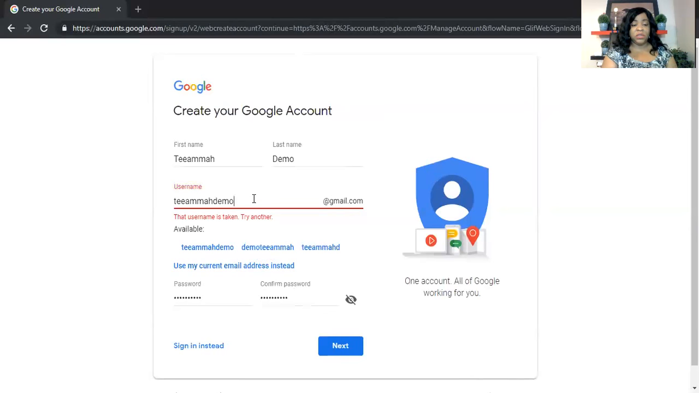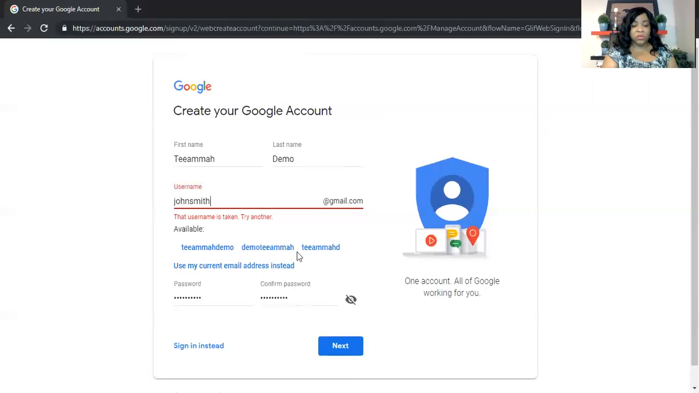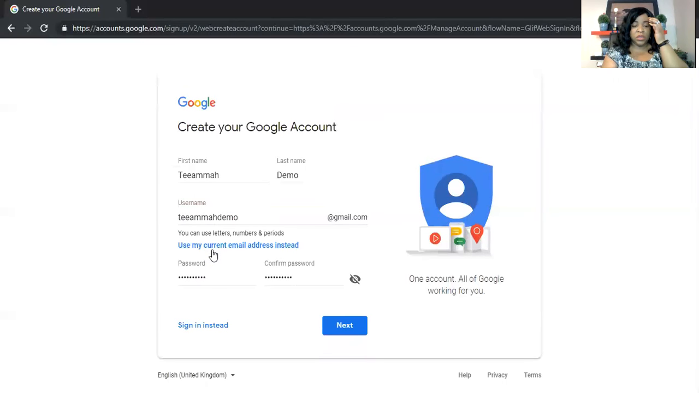Now, for that John Smith, let me go back to it. If we had just stuck with John Smith, let me try this again. It doesn't give us anything, but because our first name and last name are Tiama Demo, it will automatically give you that as a choice. So let's just go ahead and do this. Click on next.